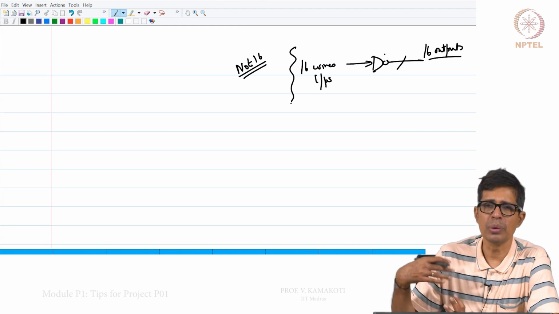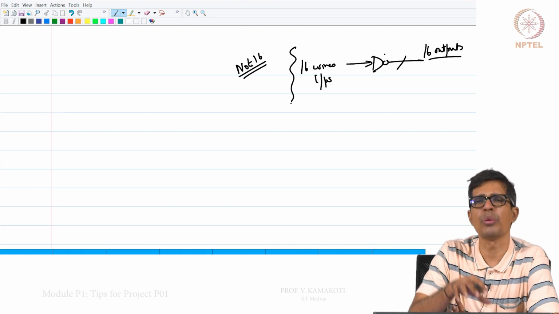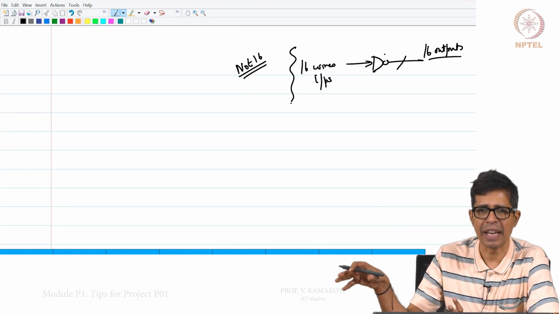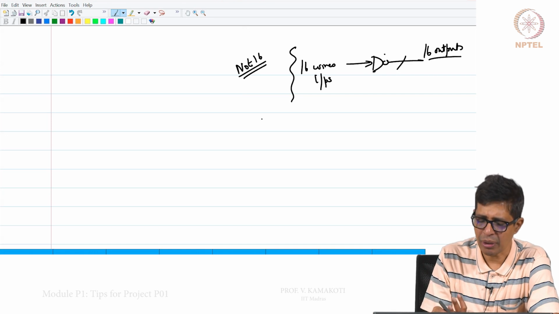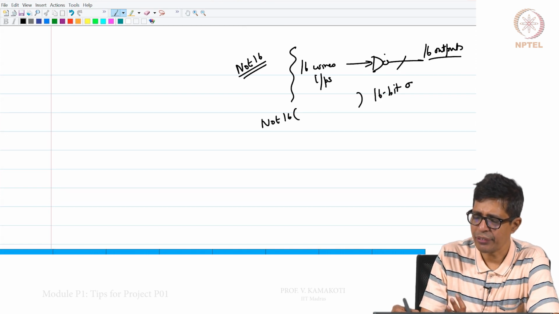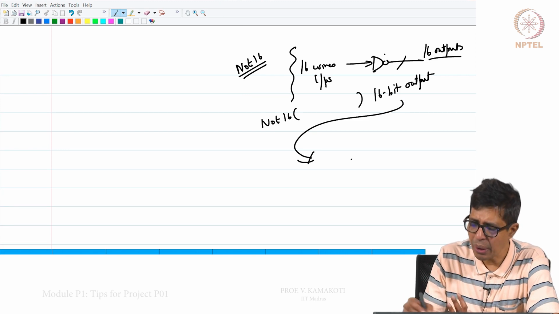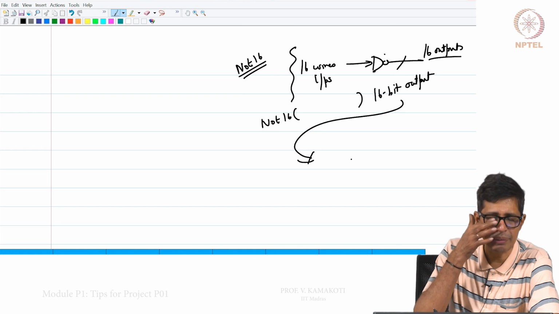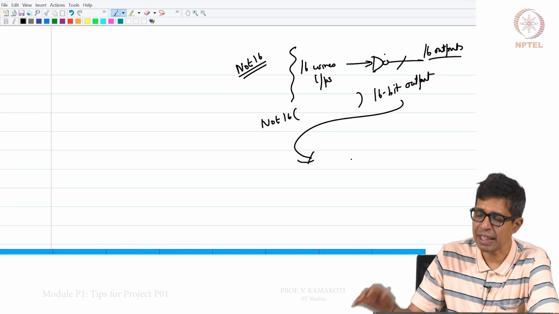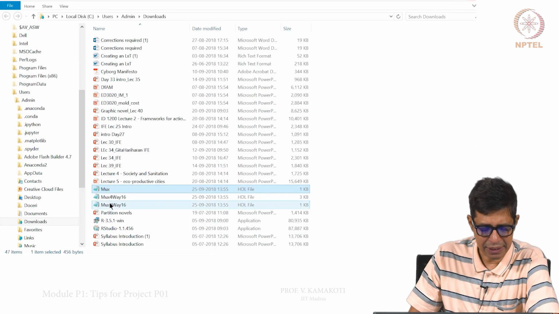Now, how do we transfer one vector of wires to another gate? Let us say this NOT 16 is giving me a 16-bit output, because there will be 16 wires. This 16 bit again I have to pipe to some other gate. So how are you going to do all this passing on? We will do that with the help of three very quick examples, which are also part of your project 01. Let us see the first one.